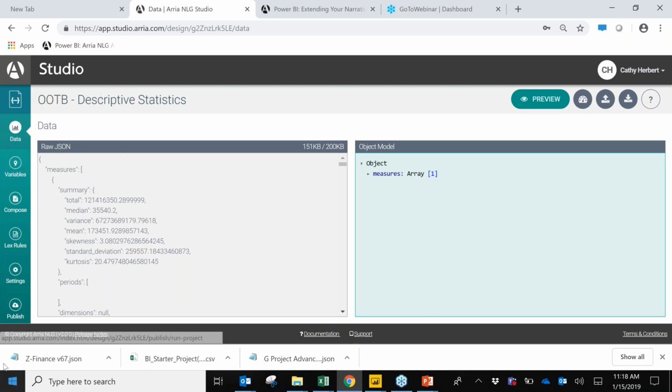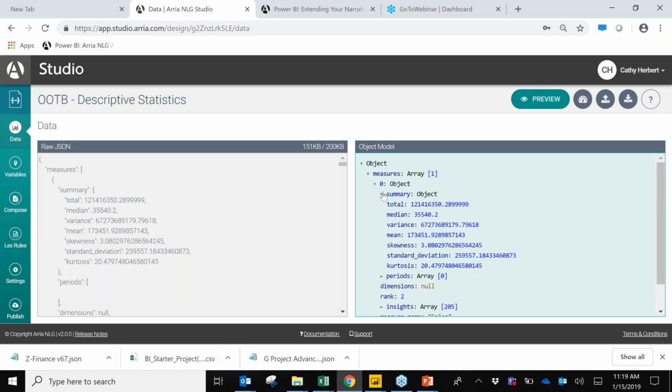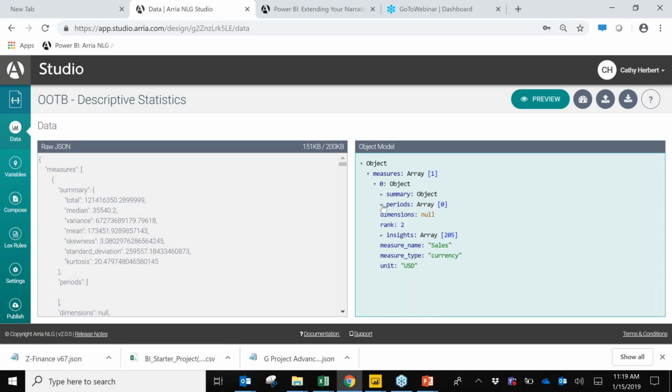So down the left side, you'll see that you have a data tab, a variables tab, a composition tab, a Lex rules tab, a settings tab, and a publish tab. And we're going to go through at a high level what they do and how you're going to use them. So I'm in a JSON type project, and you can tell because it's green up here. And I'm in my data tab, so you can see the JSON data that has been loaded. So it's always nice to be able to go in here and figure out how your data is organized, and that'll help you actually work on your projects.